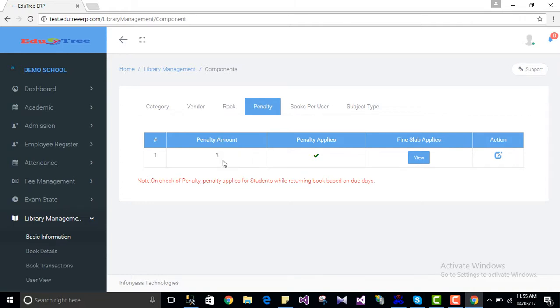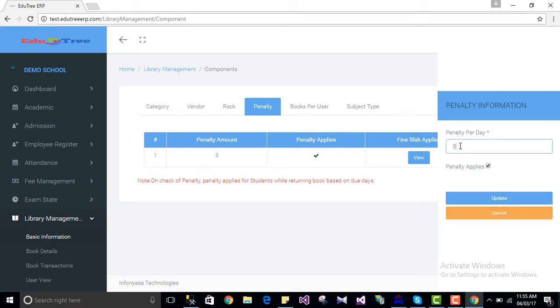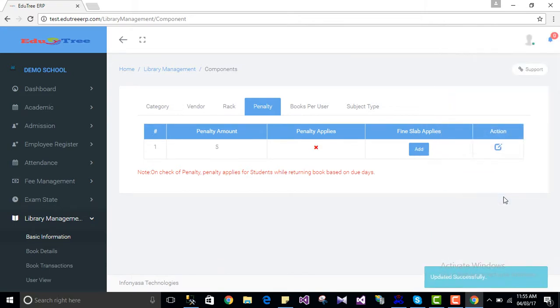So if you want to change the amount and whether you want to apply the penalty or not, you can change it here. I want the penalty applied to be 5 rupees, and I don't want this penalty to be applied. Here you have a note saying that on check of penalty, penalty applies for students while returning books based on due dates. So if you check this, the penalty will be applied when the book is being returned. Now it is not checked, so the penalty will not be applied.